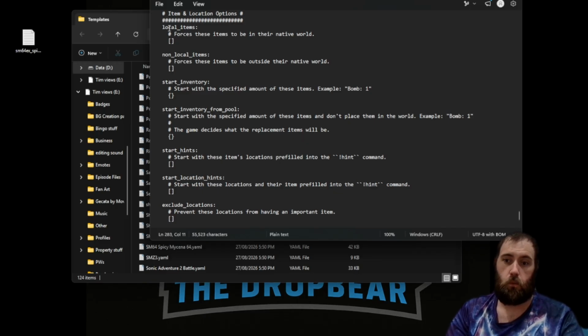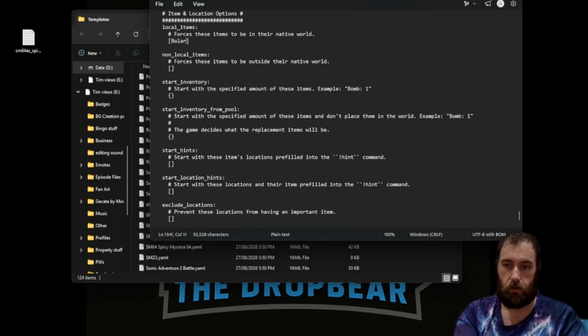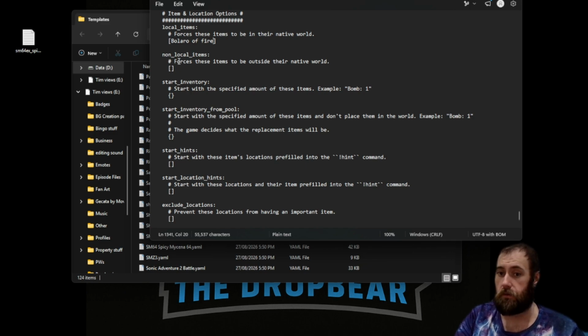So what is all this part down here? This is in every single Archipelago YAML, and it always starts with local items. What this does is force items to be in the native world. So if we wanted, say, Bolero or Fire to be in the native world, we'll go with Bolero or Fire. The next part, non-local items, forces them to be outside of their native world.